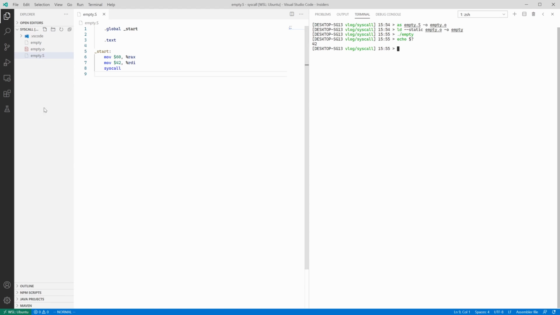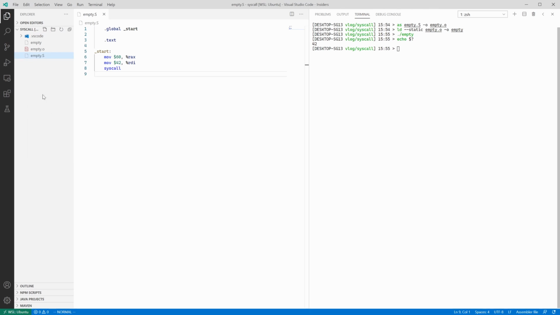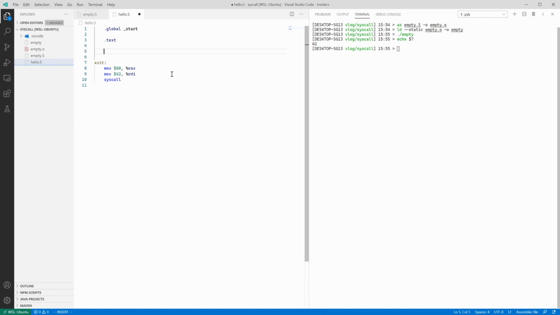But I guess it is time to try something a little bit more interesting. Let's create a new file for this, or rather copy an existing one. And let's rename it to hello. And now this exit sequence, we need to rename it. Let's use an exit label for this exit sequence, and at the start entry point, we'll just jump to exit, at least for now. Let's check that we didn't mess up anything.